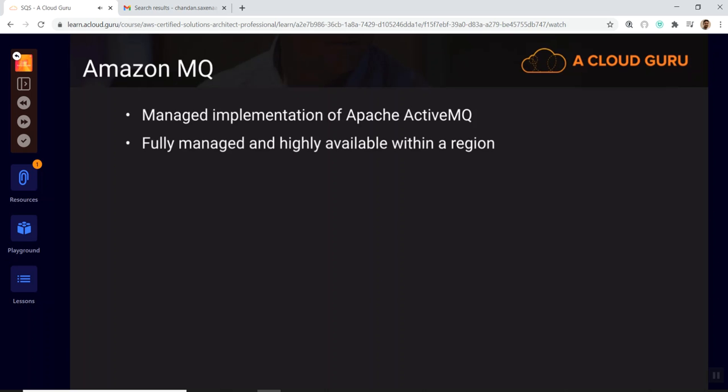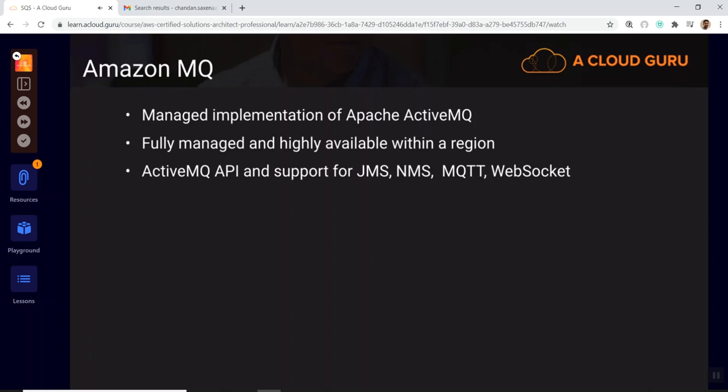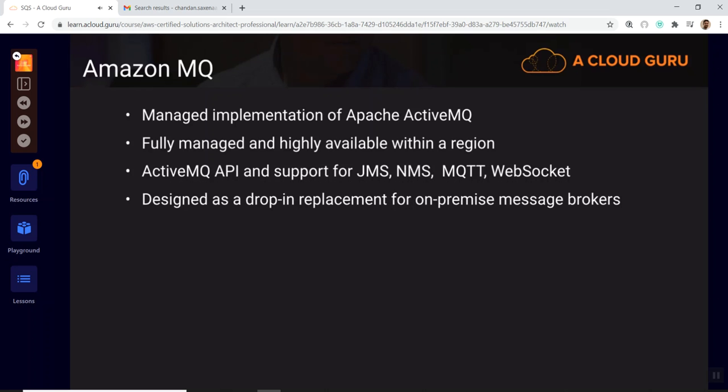And in the case of Amazon MQ, it's fully managed for you, so you don't have to install it on any servers, and it's highly available within a region, so you don't have to worry about that either. Now, it fully supports the ActiveMQ API, and it also supports JMS, NMS, and protocols like WebSockets and MQTT for IoT implementations. And it's really designed to be a drop-in replacement. If you currently use a messaging queue on-premise, maybe IBM MQ or something like that, your application should be able to work with Amazon MQ with very little or no modification.